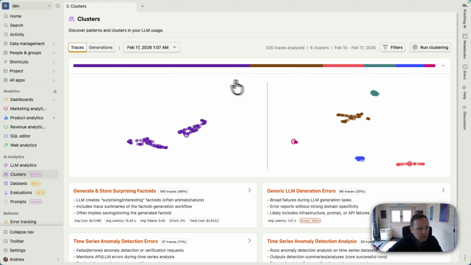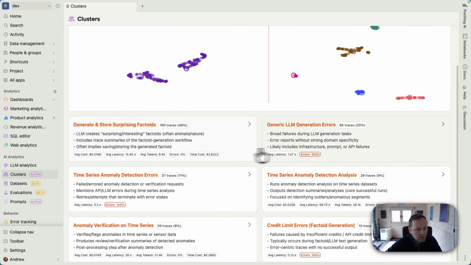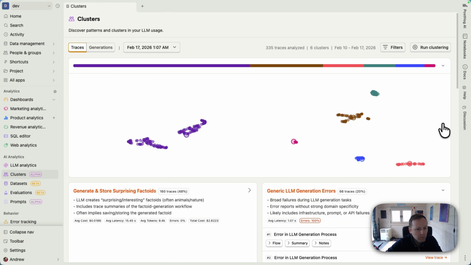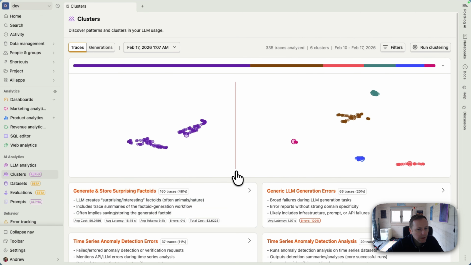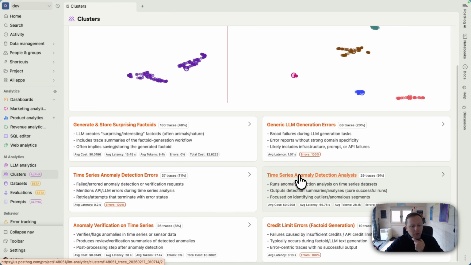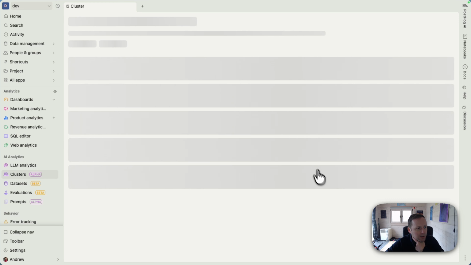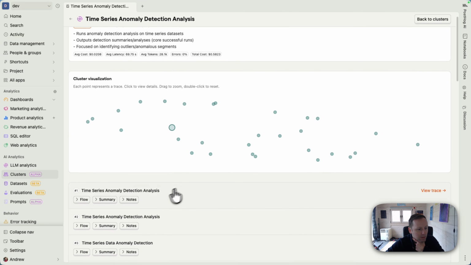If I go back to the overall clusters here, I can see the same thing. I can look at each cluster here, and I can pop them down from within the page to try and get as much information as possible on each cluster. So you can see here I have time series anomaly detection errors, and I also have the ones that weren't errors, from probably before my credit went. These are all my anomaly detections that ran successfully, basically.